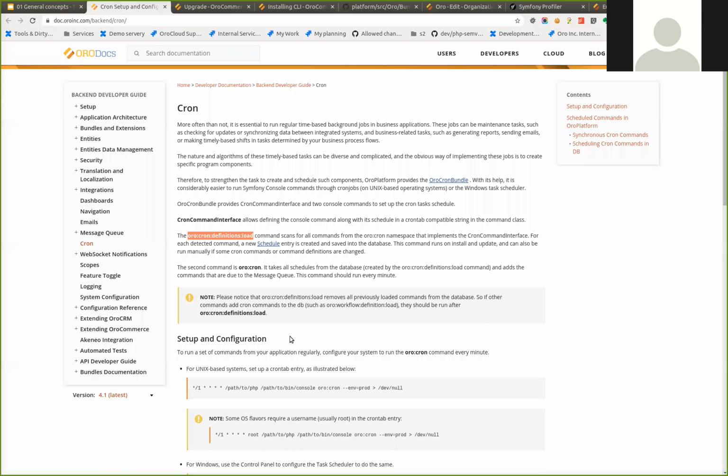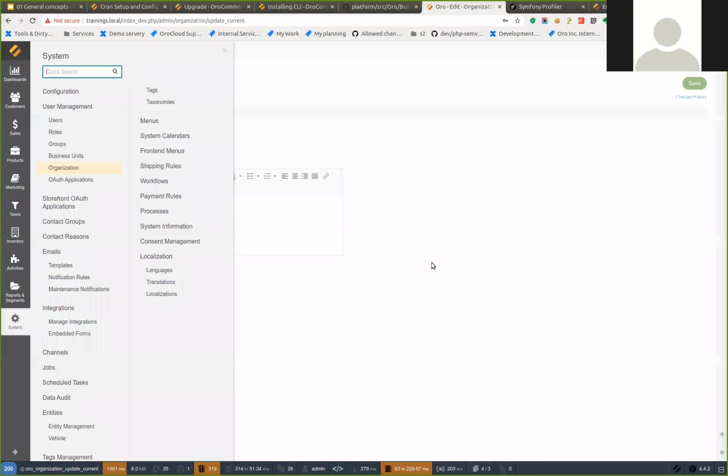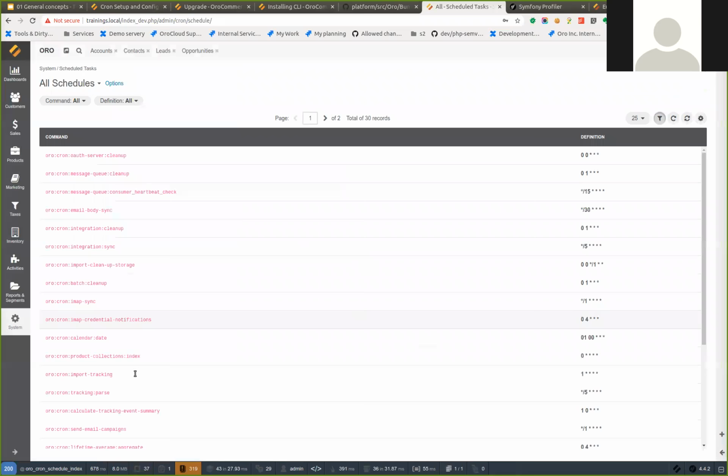Then I just execute oro:cron in the crontab, which should be scheduled every minute. This command checks what definitions are loaded to the database, checks when they should be executed, and if this is the correct time, it executes them. Another benefit is that I can check all the scheduled things in the UI. Just find it, it's scheduled tasks. And here I have all the commands that are registered for oro:cron and the definition of when they should be executed.